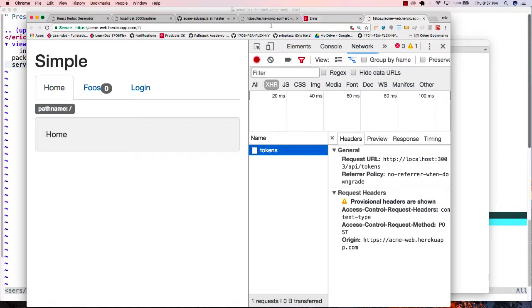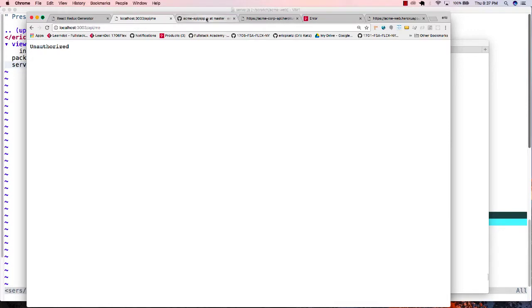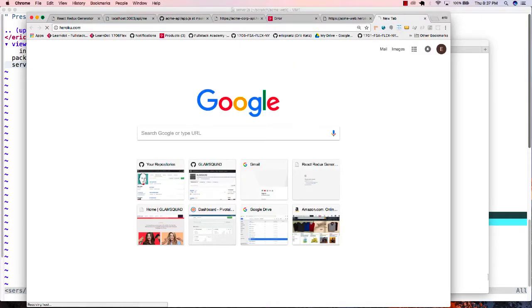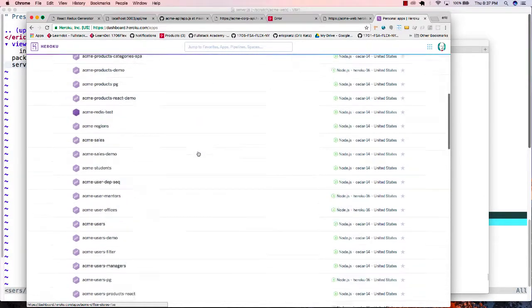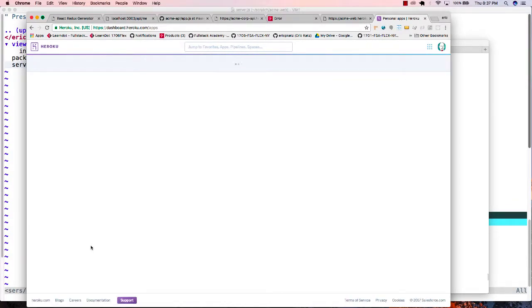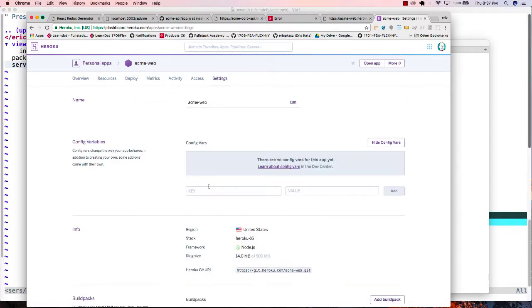So one thing I could do is I could go to Heroku. And again, I've got my Heroku app deployed here, which is going to be this URL. And if I went over here, I could end up opening this up. And let's open up our Acme Web. Let's go over to our settings. We'll reveal our config variables. Let's set this. I could actually do this from the command line as well, but let's do it here.